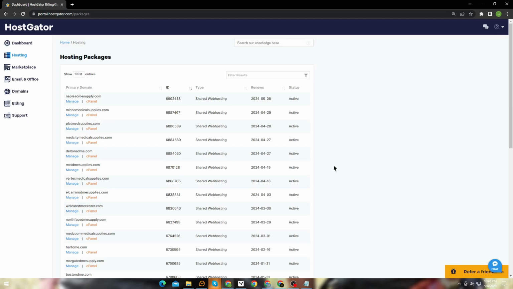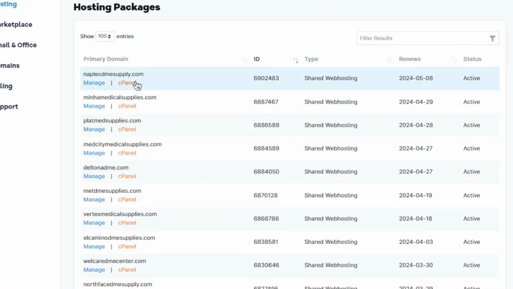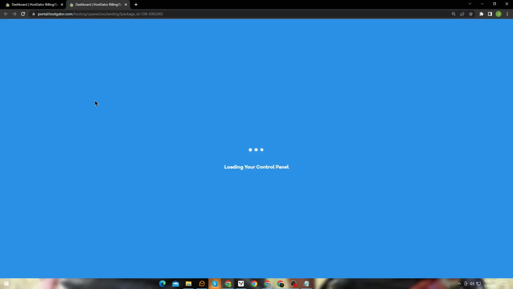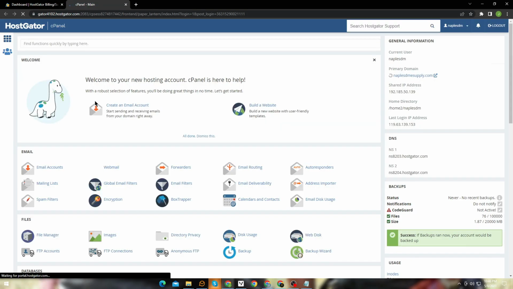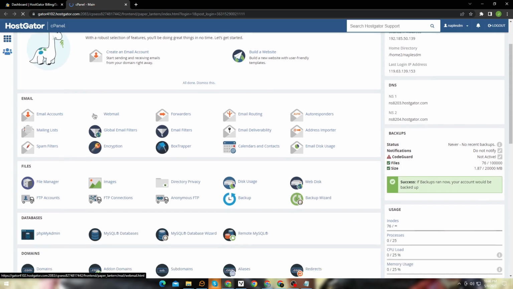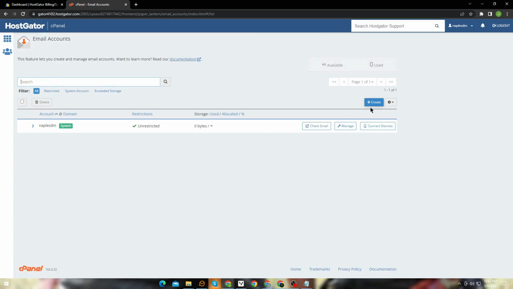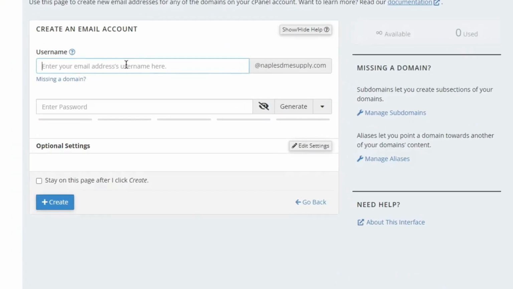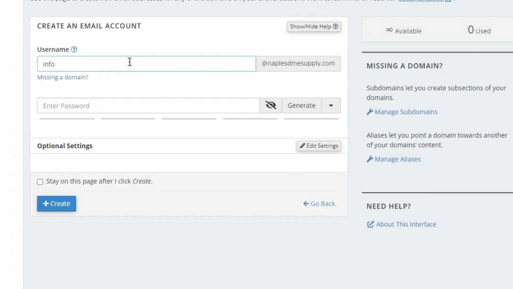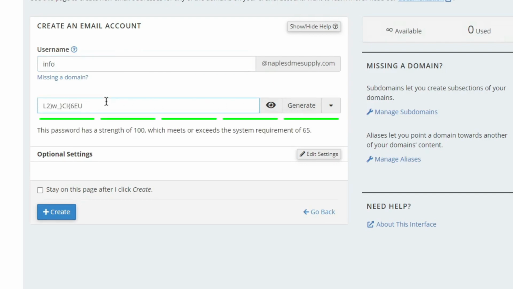Now to create a business email, go to the cPanel. Now go to Email Accounts. From here, click the Create button. Create a username that is followed by your domain name, like example@yourdomainname.com. Now click Generate to generate a nice strong password for your email.